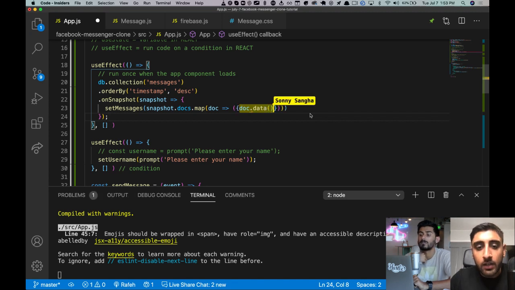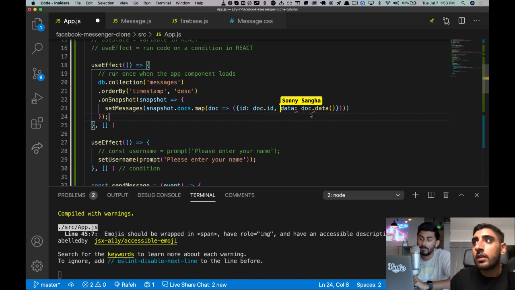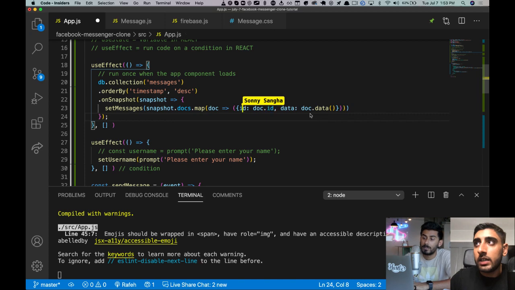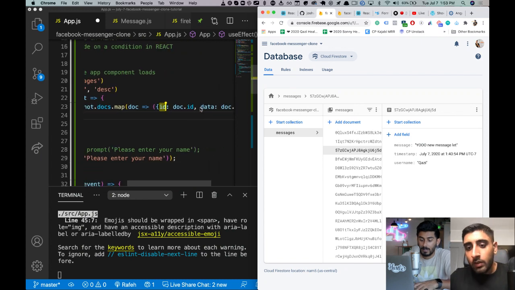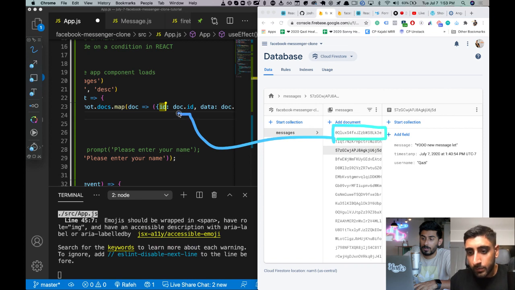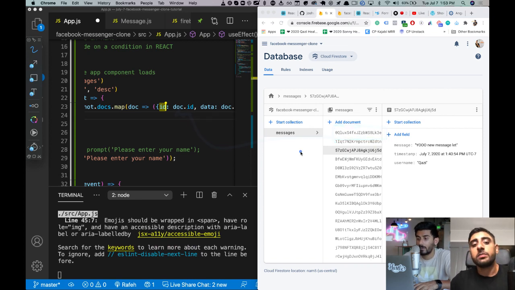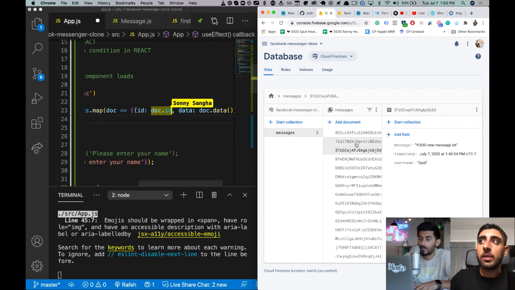So I'm going to return an object, and whatever we were previously doing is just going to go inside of something called data. But I'm also going to get the ID. Remember that squiggly ID that you saw earlier in the database? I'm going to store that ID inside of a key called ID. Just to be clear, you're saying that this ID over here is being stored right there? Doc.id. Exactly, that's what it says. So that way we've got a unique identifier.